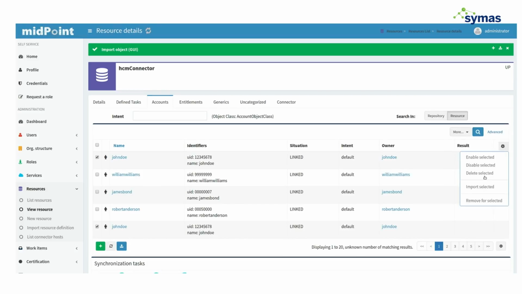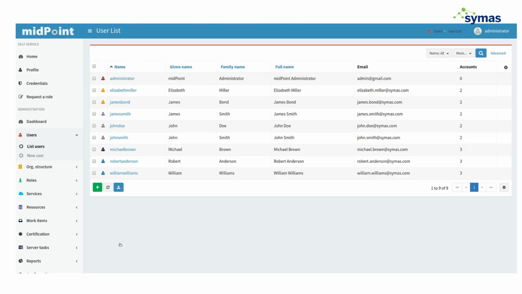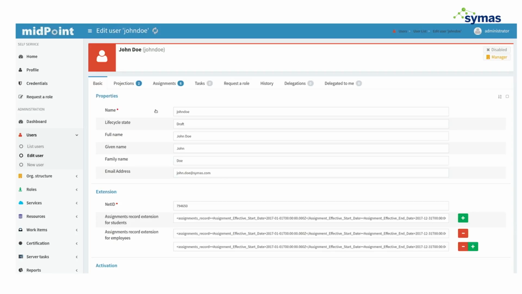So after I've done this import, what happens? I already mentioned that we have this registration process that the user has to claim this account. The accounts don't exactly exist yet inside the resources, but the user record inside of midPoint has been created. You can see now we have John Doe here. And if we go into that, we can see that they're in this state of draft.